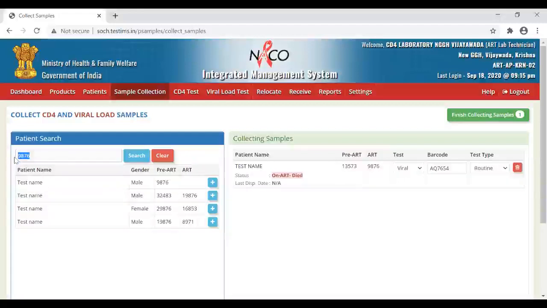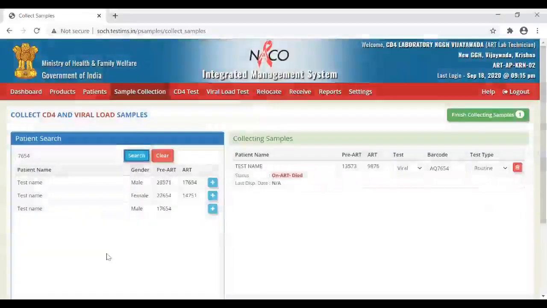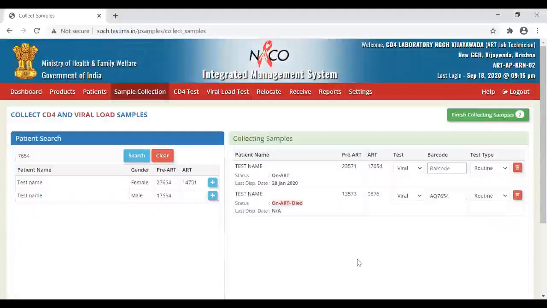Now, if you have collected 15 samples on this day, search all the 15 and enter the barcode test ID for all these 15. Today, in this live demonstration, we will only do 2. Once I enter all the samples I have collected, I will click on finish collecting samples.